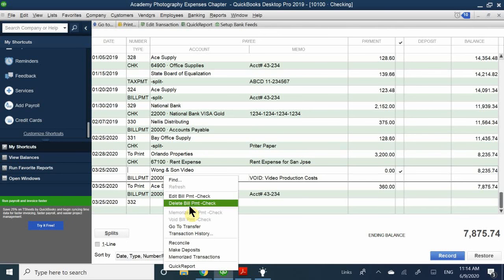Now, obviously, for learning purposes, if you accidentally did something, you can delete it just because you're trying to learn how to do it. But if you're doing this in the professional world, deleting is a no-no. Okay? Don't delete any checks. Don't clear out any information. Just find a way to correct that error.